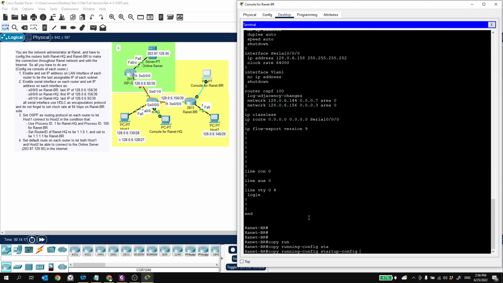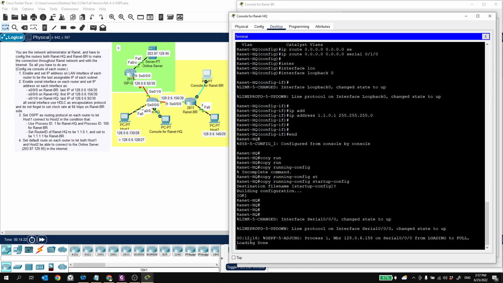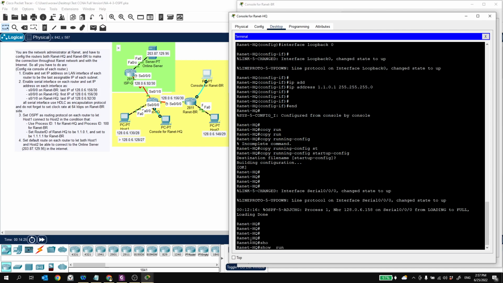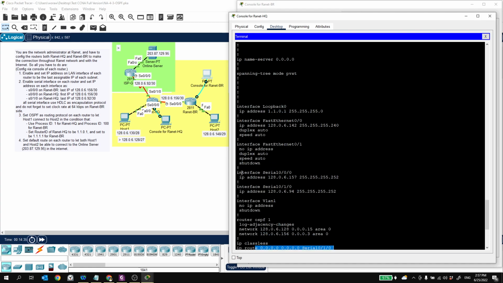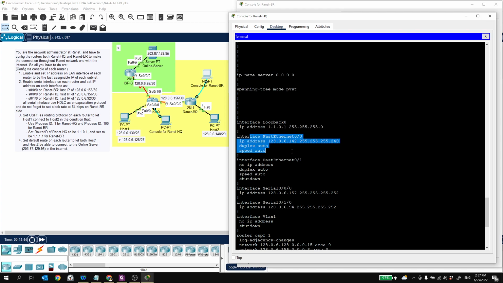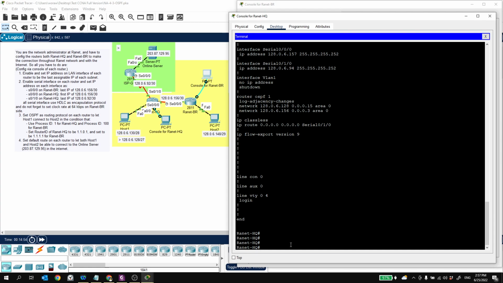Running select. And then I will go to the Ranet HQ again and hit show run to check the OSPF 1, and we have 2 networks. Default route, we have enabled the WAN to the ISP gateway, and we have enabled the LAN, and we have loopback to set at a router ID here. Okay. That should be perfect, guys.